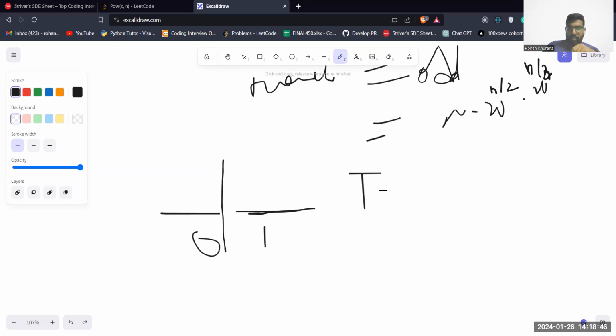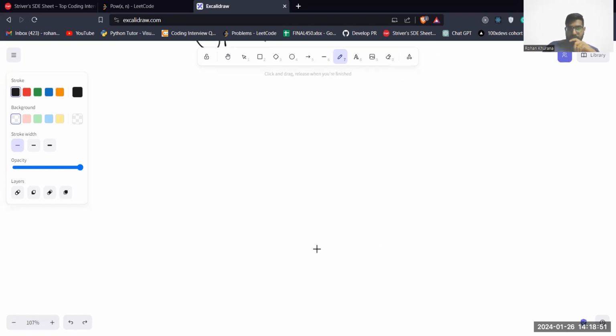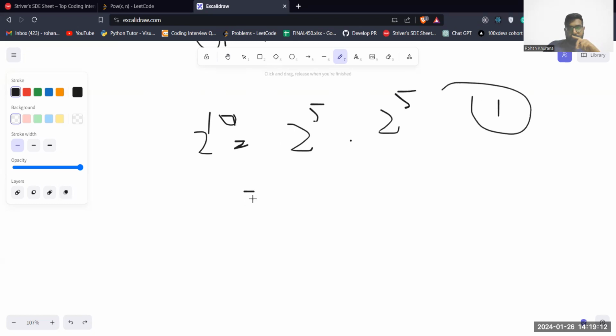Let's understand. I'll write it somewhere here. Let's say 2 to the power 10. When you were doing it in O of n, you were multiplying it 10 times. You were running a loop starting from 1 and going to 10. I can write it as 2 to the power 5 and 2 to the power 5. Okay, what if I call it 16, right? That would be much better. So 2 to the power 8 and 2 to the power 8. Great.